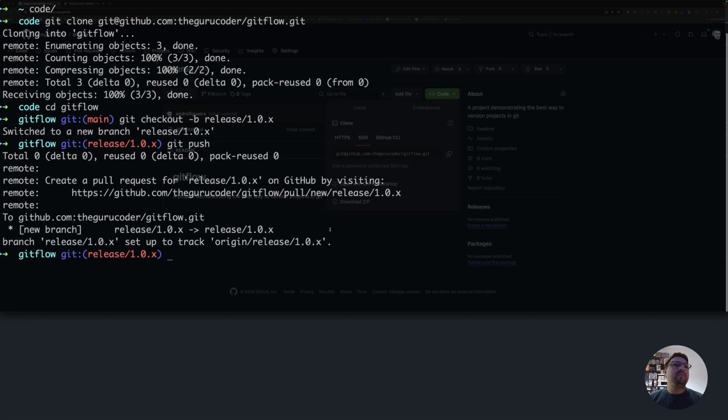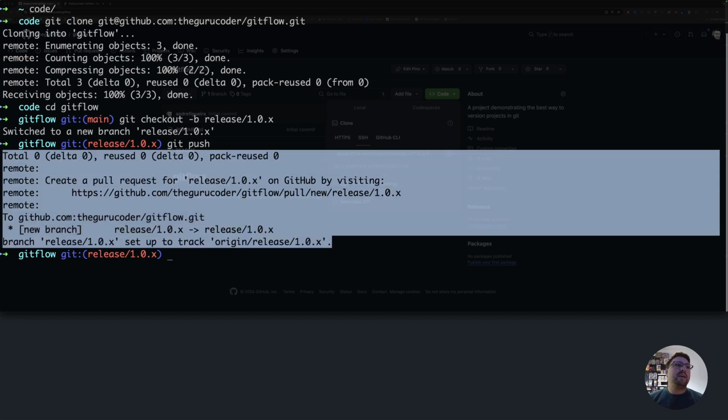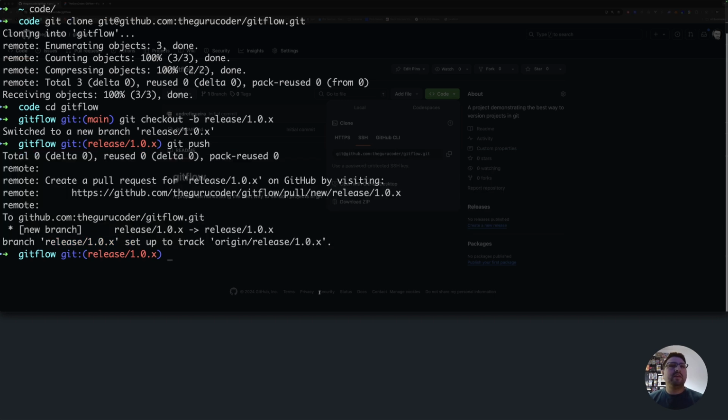You might not have your Git configured to push dynamically. Git will tell you what to run in that case. In my case, I've got it set up to push directly based on whatever my current name is. So we've now got our release.